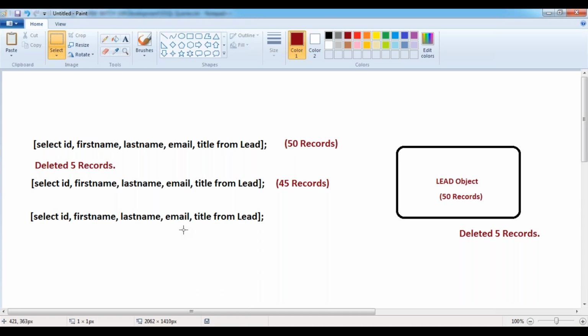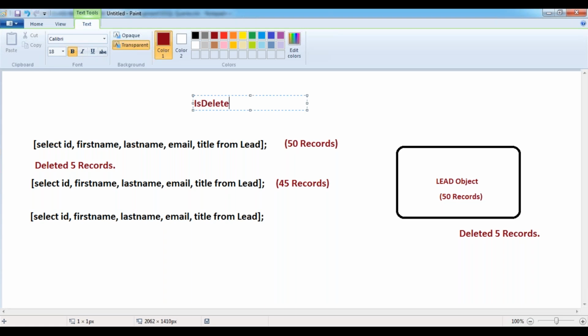Now tell me, whenever it is showing all 50 records to me, how can we differentiate which is the deleted one and which is the not deleted one? It is the IsDeleted column. You know that we have already discussed. In every object, Salesforce maintains one additional column called IsDeleted. If it has the value true, that means this record is a deleted record. If it has the value false, that means the record is not a deleted one. The record is currently present inside that object.